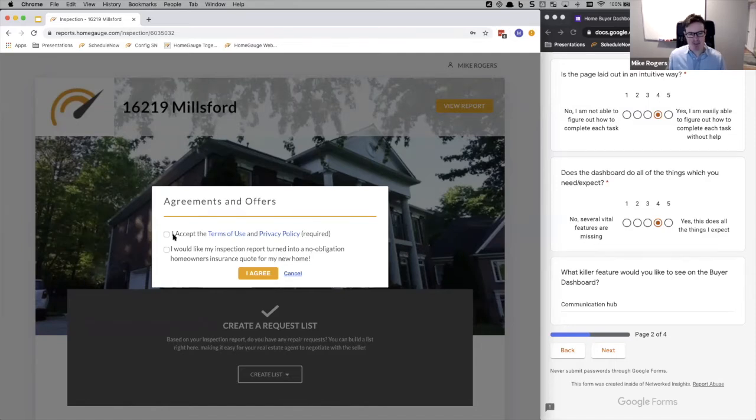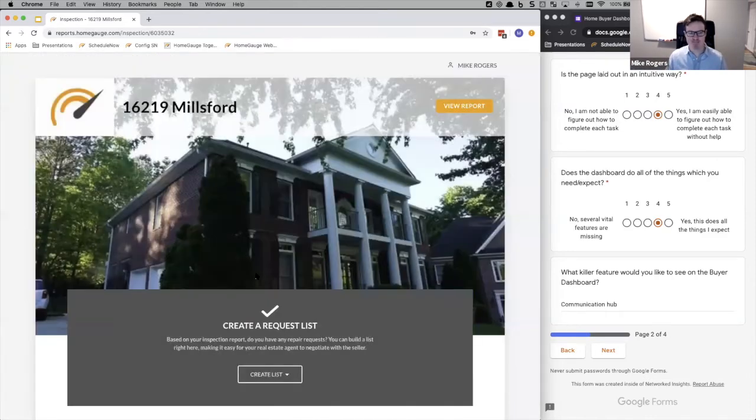Everyone coming to our site needs to accept the terms of use and privacy policy. This just says what our commitment is to the user, how we're allowed to use the data, and how the user is expected to behave on our platform. So everyone has to accept this. This is purely optional. All that happens here is if you click on this, you would have the opportunity to get a home insurance quote after you've viewed your inspection. Again, this is optional. There's no penalty.